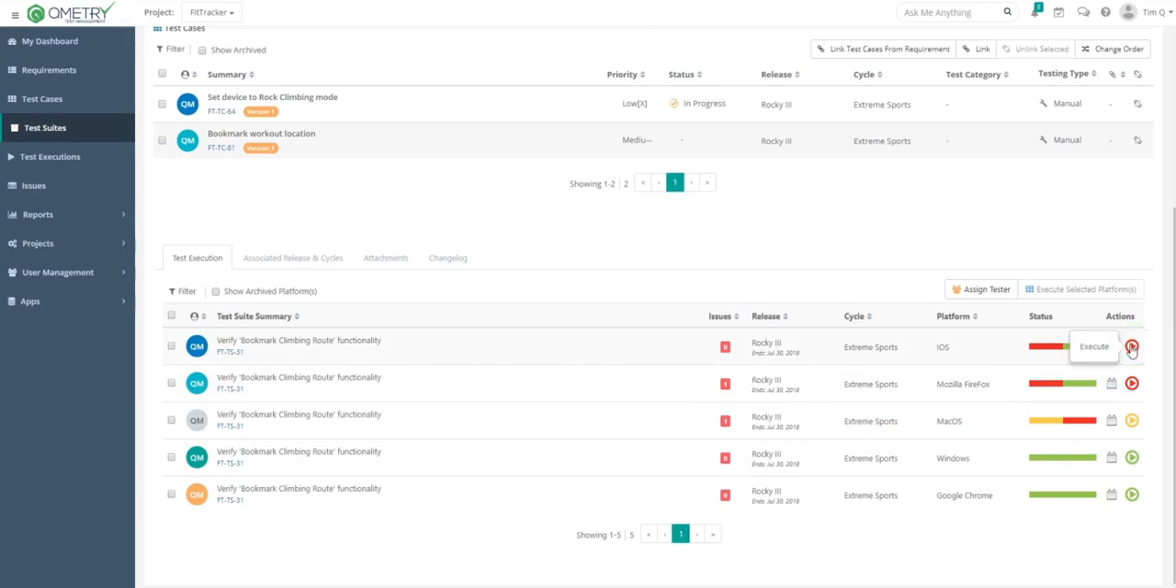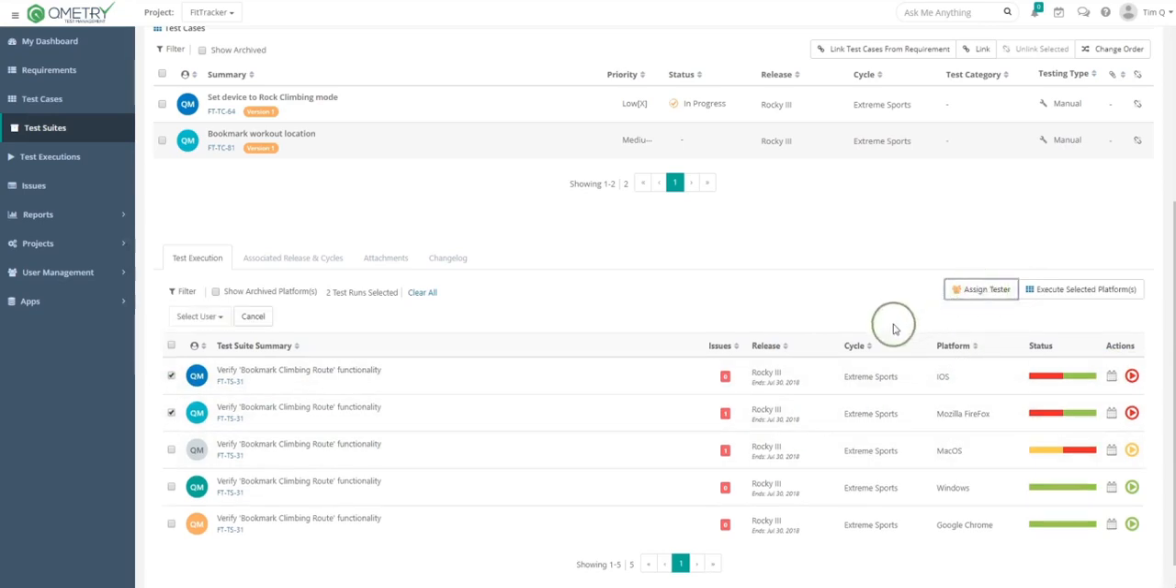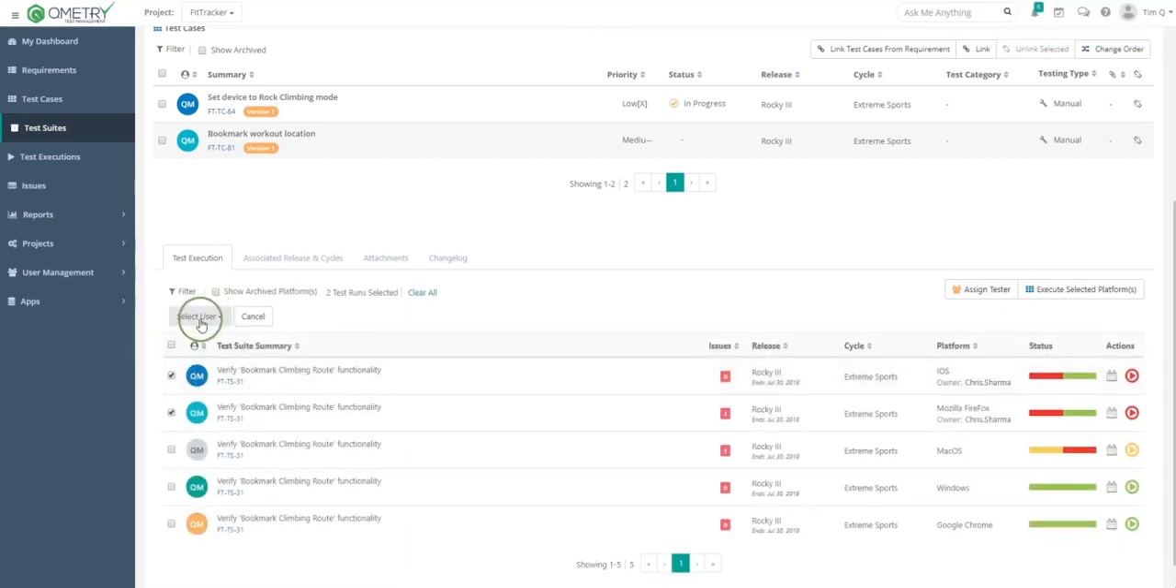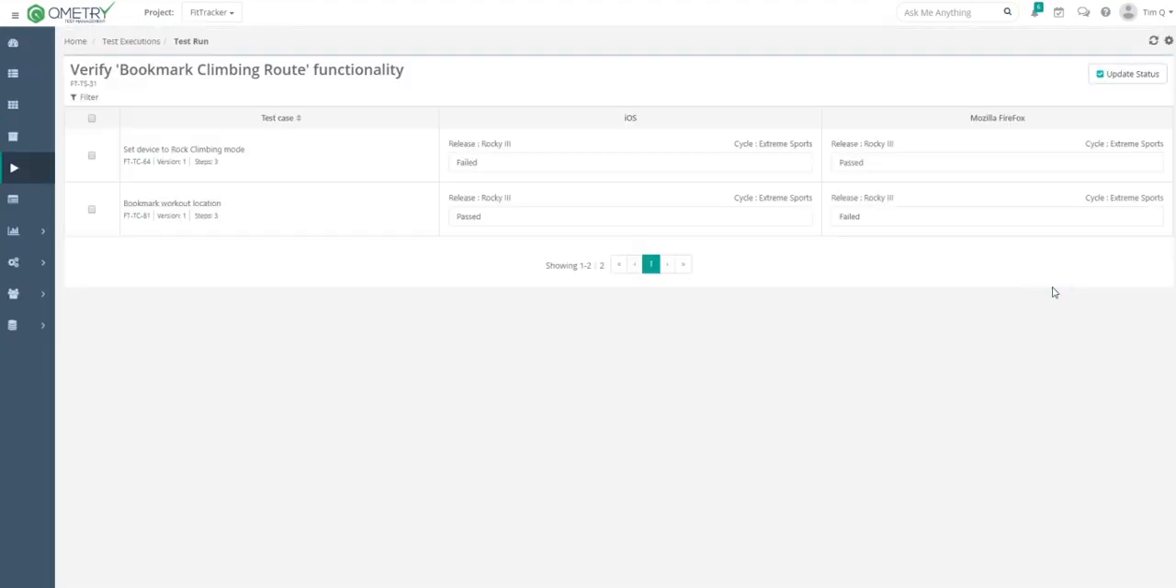To bulk assign or execute more than one of the test executions, just select the applicable records, click Assign Tester to bulk assign executions, or you can click Execute Selected Platforms to update statuses of multiple test executions.